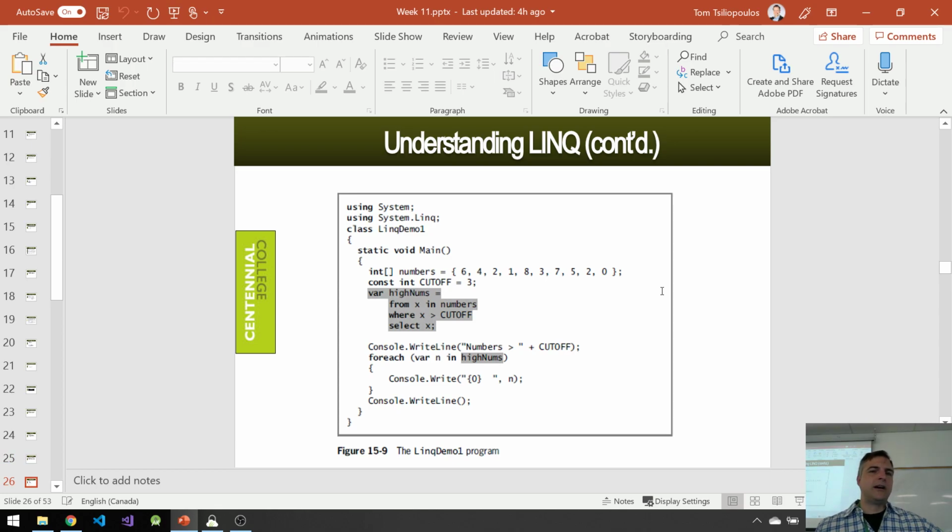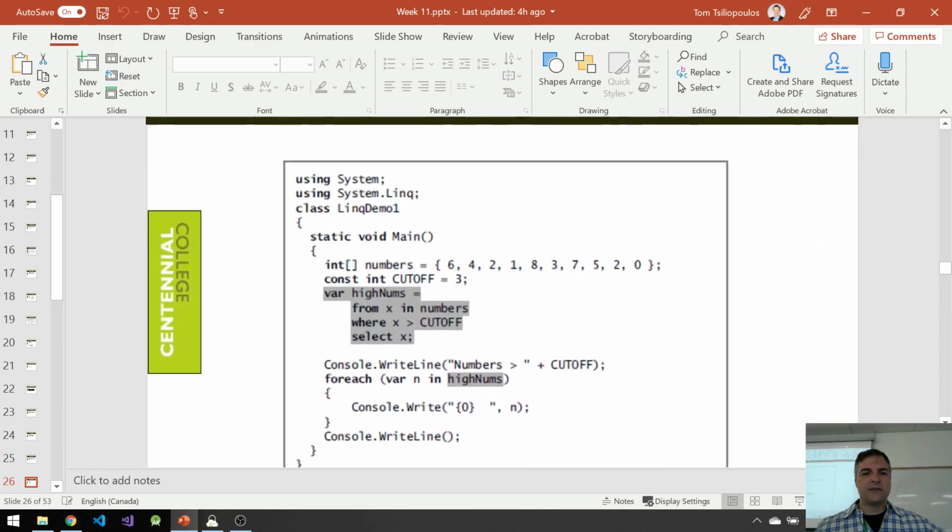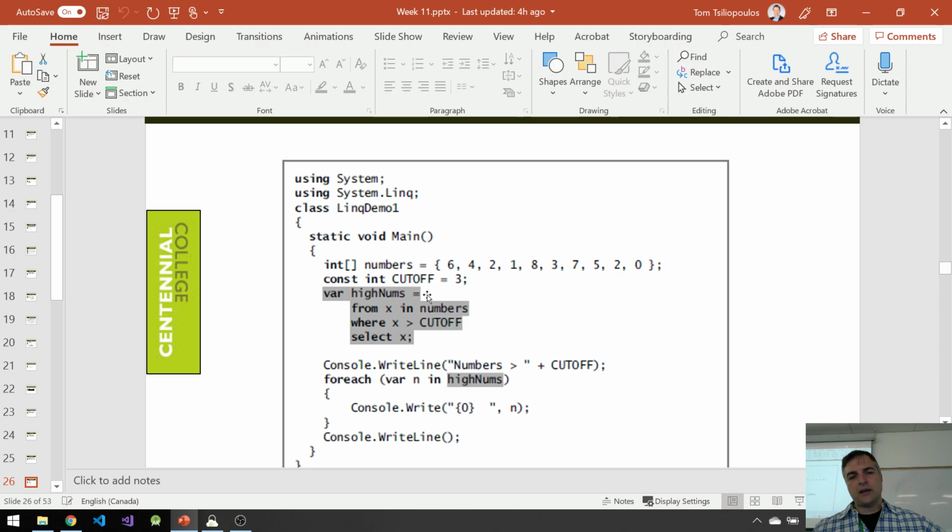So here's an example of what we saw before, which is this list of integers, remember? And you have these numbers, 6, 4, 2, 1, whatever. And so this is initialization of this integer array, actually. And what we're doing is we're looking to use these kinds of keywords. So var, again, in this case, is going to declare, I don't know what type this is, but what I want to do is get, for every number in numbers, that's why it says x, for every x in numbers, I want you to think about this from statement like a for each loop.